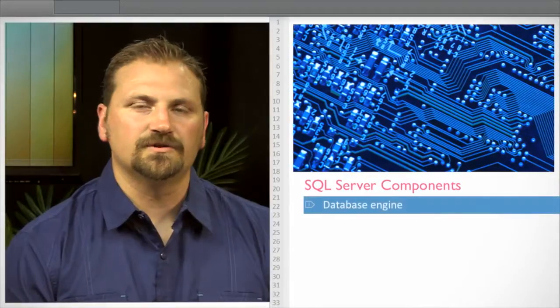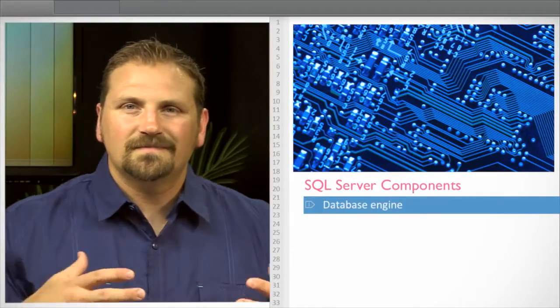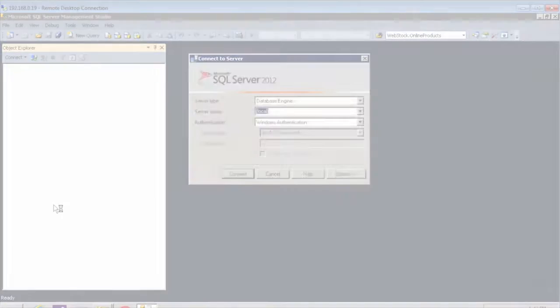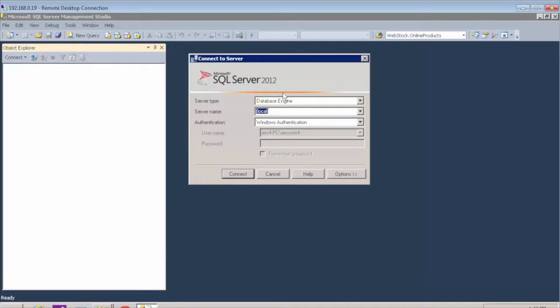I'm going to highlight some of the components, starting with the database engine. This is a relational database engine based on the structured query language. In the Connect to Server window, ensure that the server type is set to Database Engine, and in the server name text box, type (local). In the Authentication drop-down list, we're going to select Windows Authentication and click Connect.